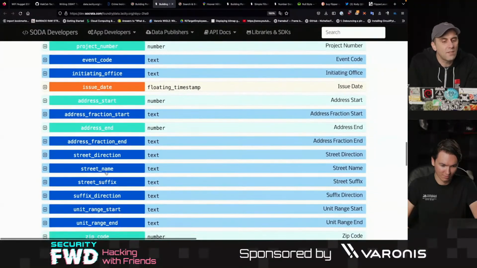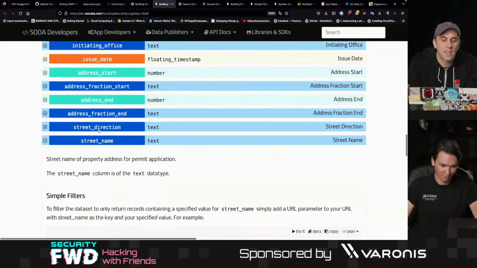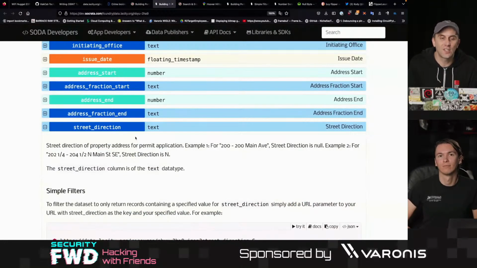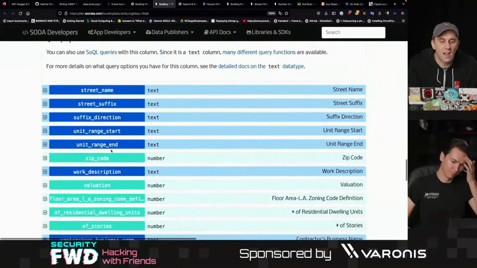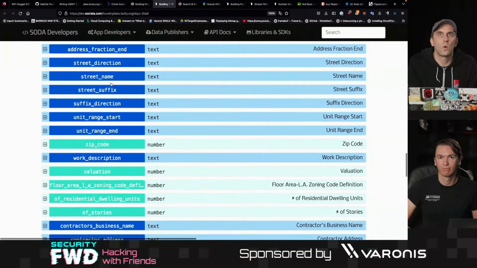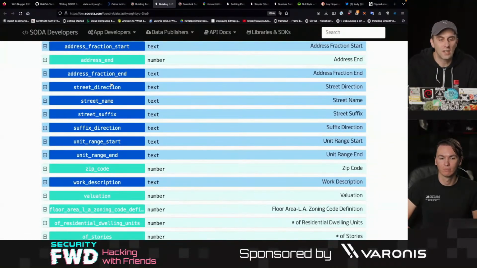One of them is some kind of confusing things like street name, okay, but they also have street direction. So the address field here is actually broken into a couple different things. We have the address start, the address end, the street direction, and then the street name. So if we have a street on, let's say 123 North Hoover Street, we would need to specify street name is Hoover, street direction is north, and then address end would be 123. So that's how we would construct a query in order to get information back.